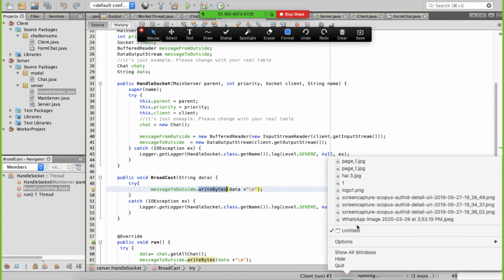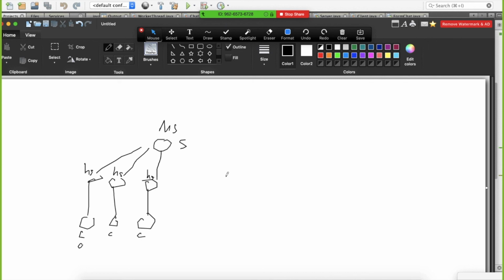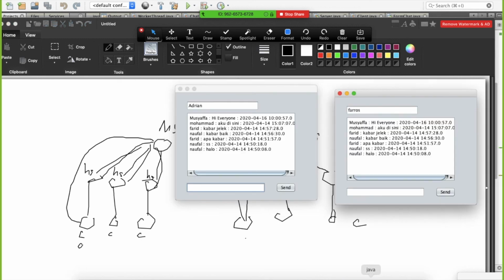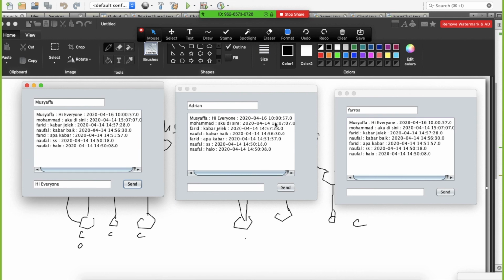So we will move on again to the concept. Every time the client sends a message to the server, the server will broadcast the message to all of the handle sockets. So I will draw it better. Handle socket, client, and main server, handled by every client, every handle socket. When the client sends the message to the handle socket, the handle socket will send the message to the main server, then it will broadcast to all of the handle sockets, and so on. That's why when Mushafa sends the message to the server, the server will broadcast the message to all of the other clients.